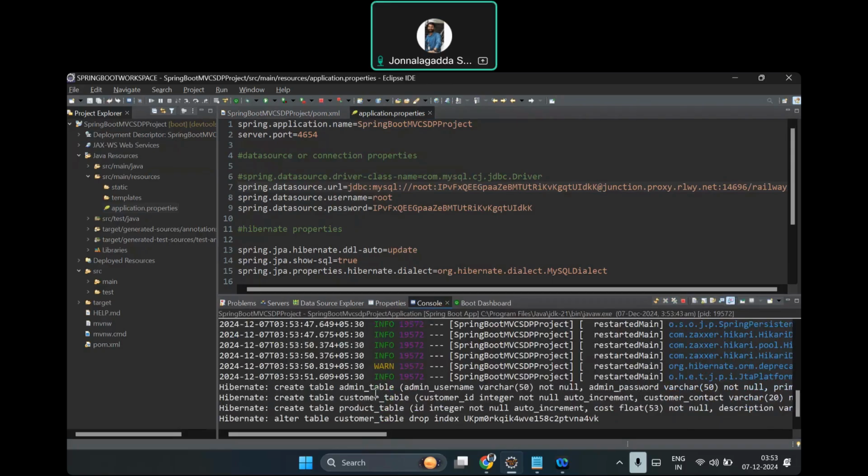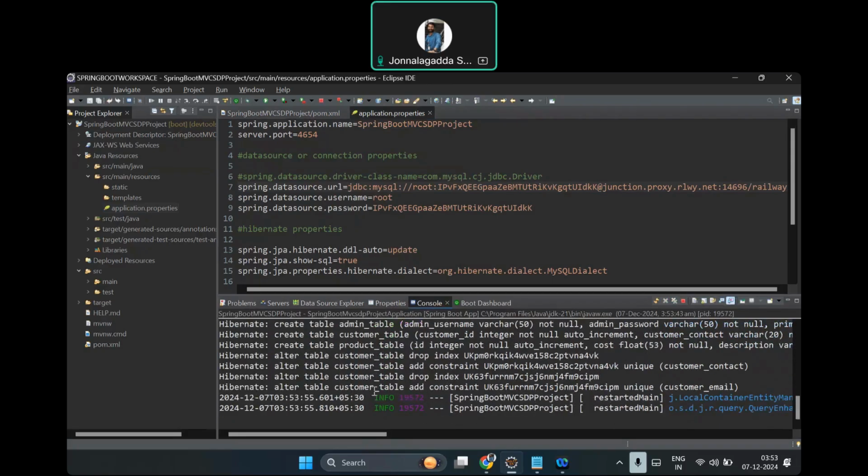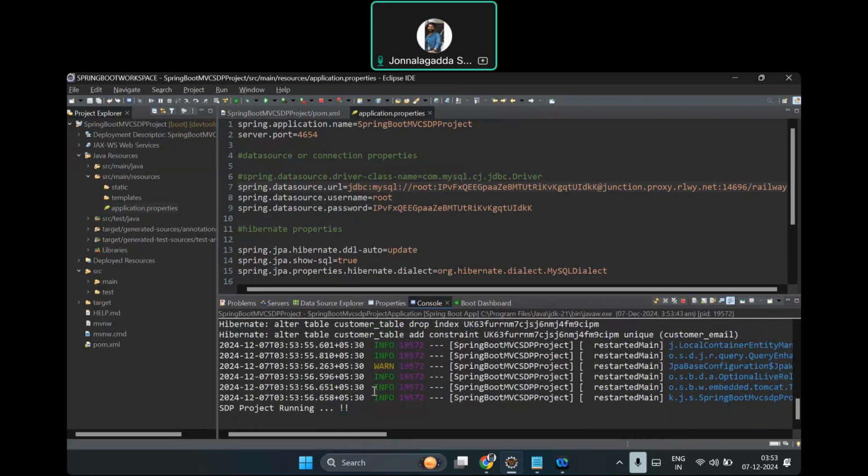So all the tables got created, admin, customer, product, everything and all. I think we already discussed this STP demo project, right? Yeah. Now, what are the changes we have done? Make this driver class commented, and then add JDBC colon MySQL, and then just try to run the project. So all these tables are created in this URL.